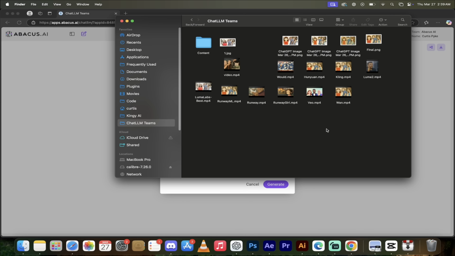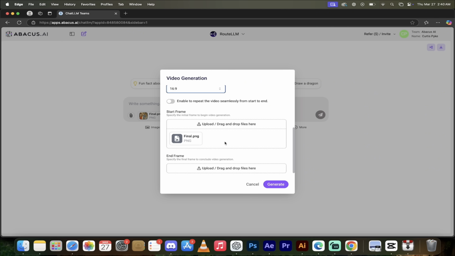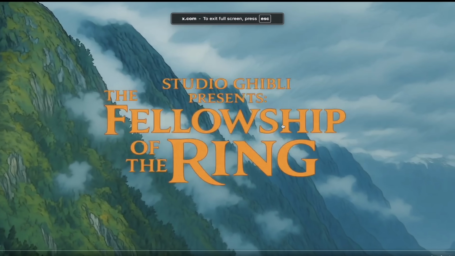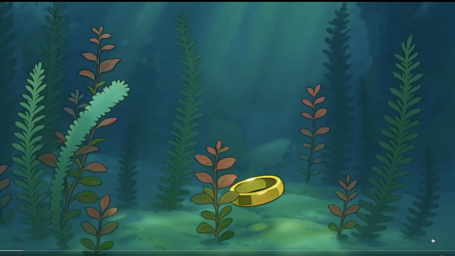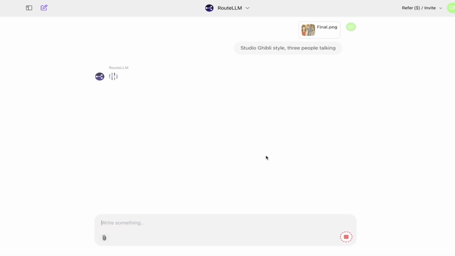Now, for those of you that want to do an animation between one frame and another frame, and there's this Lord of the Rings video going on right now that uses exactly that technique, you can go ahead and put in an end frame. But for this one, I'm just going to go ahead with a start frame. Watch this. I'm going to click on generate. It's going to go ahead and use that image. It's going to create the animation. When it's done, I'm going to come back, show you what we got, and then I'm going to show you a few other cool techniques while I got you.